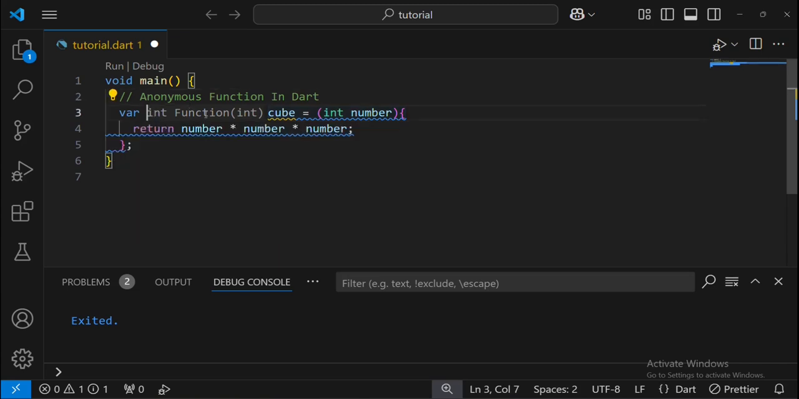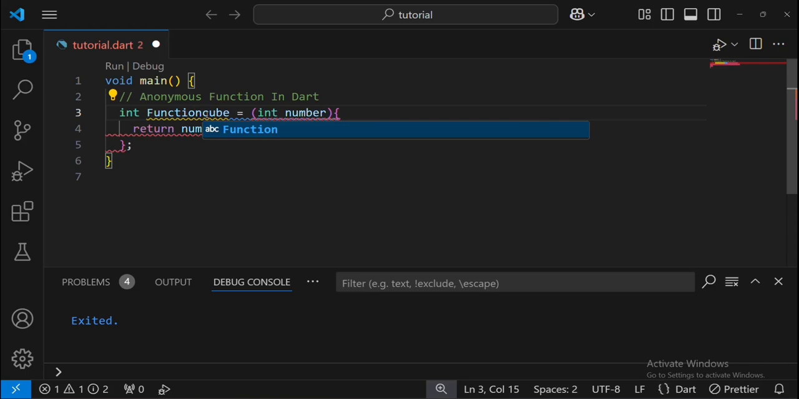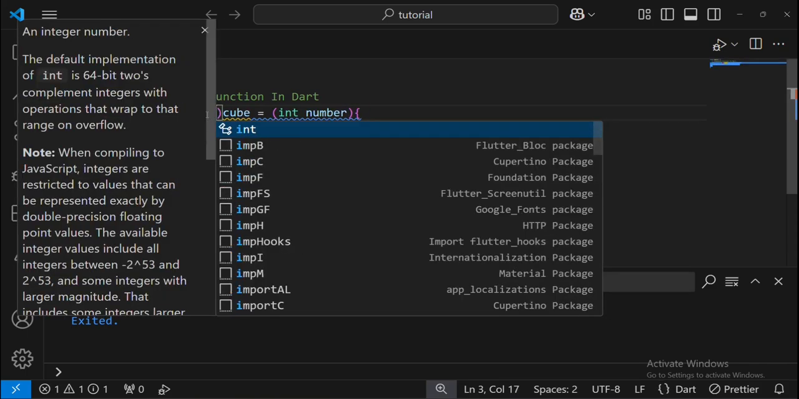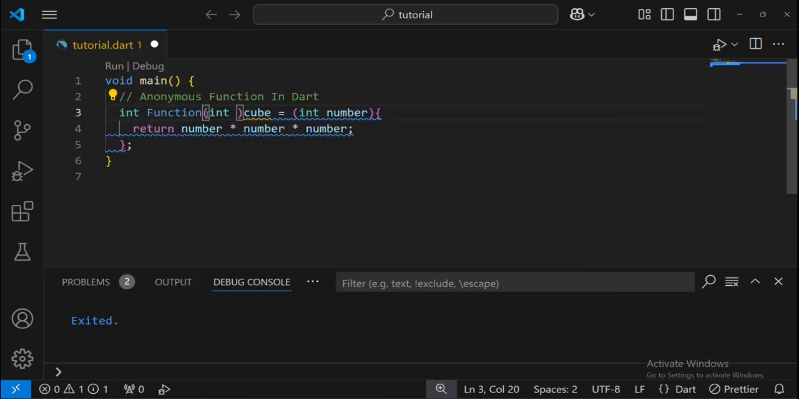So instead of using var like this, we can come here and explicitly declare a type on it. So we can say int function, and like this, we can say this is going to be an integer here. And this works fine also.